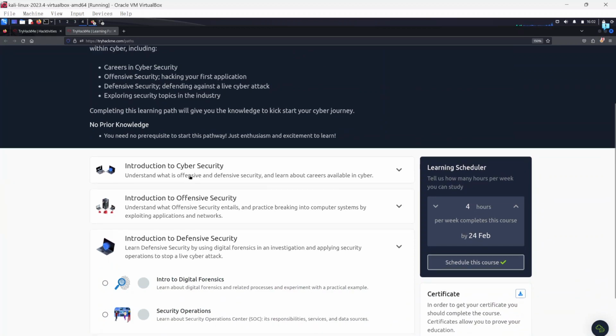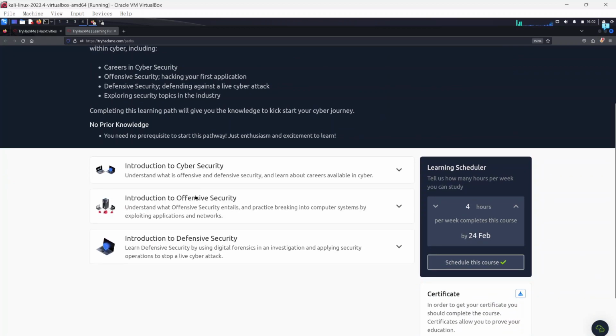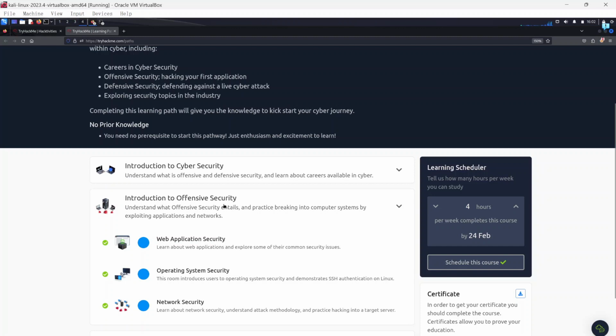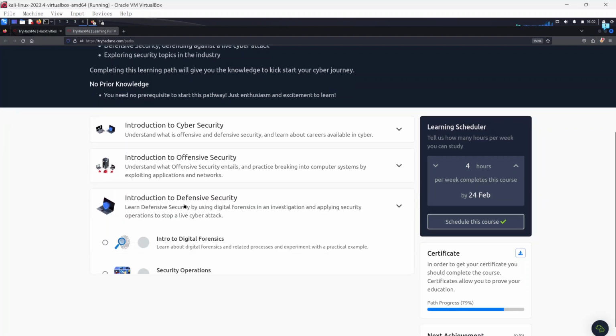We already covered the Introduction to Cybersecurity module and the Introduction to Offensive Security module, and we're currently here on Introduction to Defensive Security. Without further ado, we're jumping into the first room, which is Intro to Digital Forensics. Basically, in Introduction to Defensive Security, we want to learn defensive security by using digital forensics in an investigation and applying security operations to solve or stop a live cyber attack.